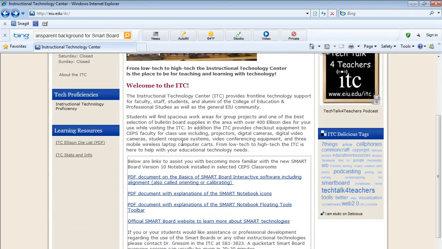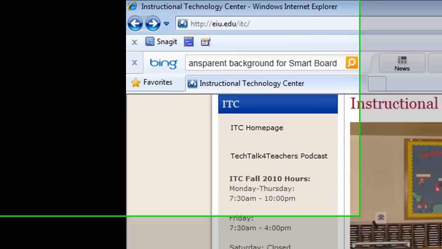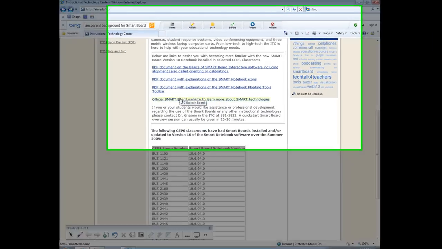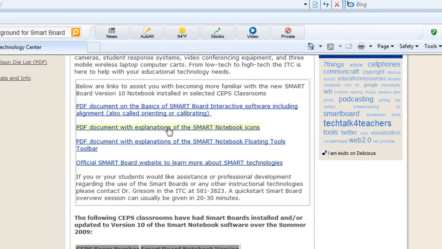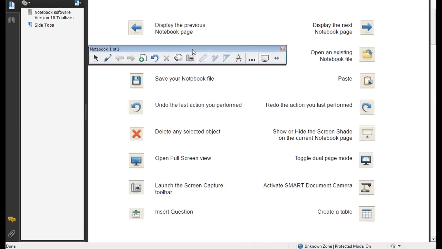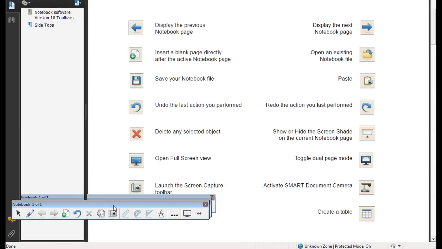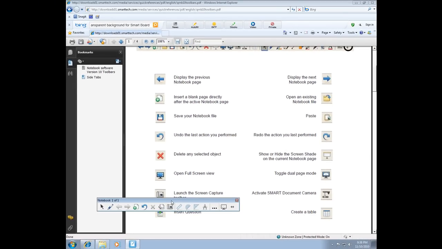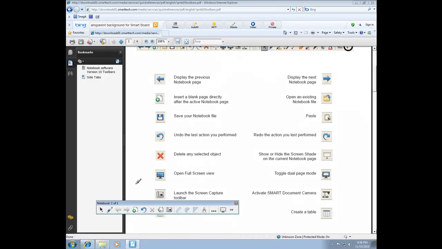And what I was just sharing with you, all of the different tools, on the ITC homepage at eiu.edu/ITC, we have several documents out there to help you get started with smart boards. One of them is called Explanations of the Smart Notebook Icons. So I can click here. Now, if you notice, because we are in Smart Notebook Transparency, I've got another floating toolbar here, and I've got different tools. So, for example, if I want to show you how to create or insert a new blank page, I can choose my pen tool here, and I can actually write on top.